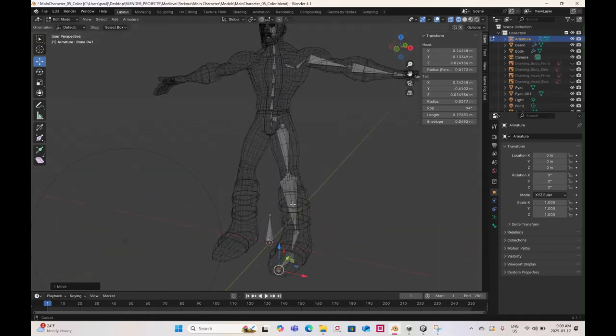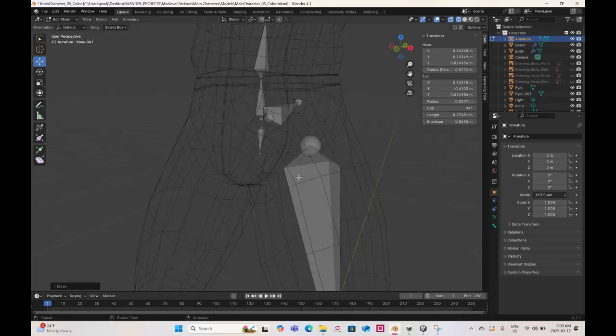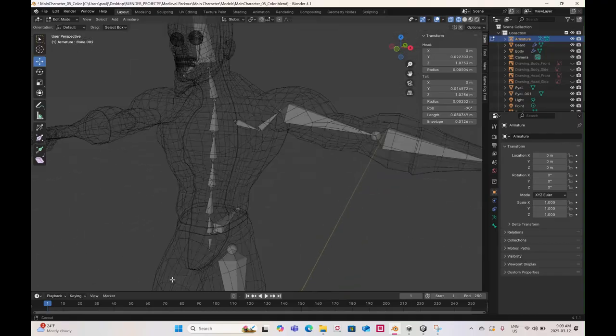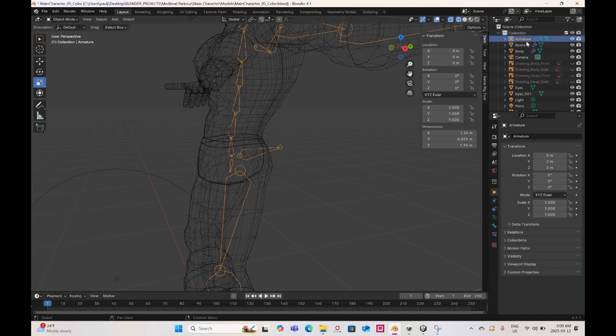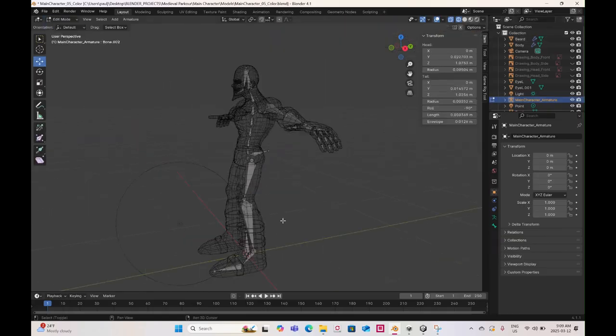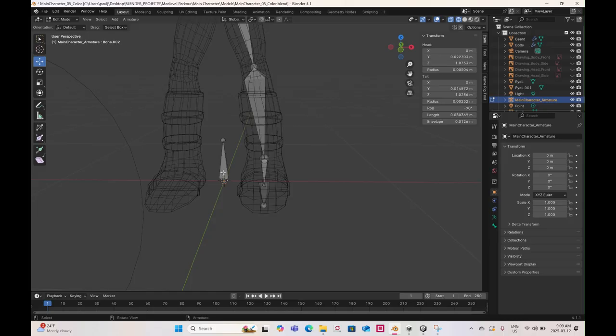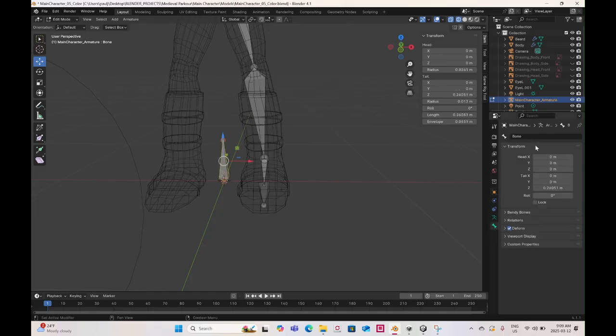Okay, so I'm going to go right ahead and parent. No, I'm not going to do that yet actually. I'm going to do the main piece first. I'm going to go into object mode and rename this to main character underscore armature. We'll go back into edit mode. This is going to be called the root.